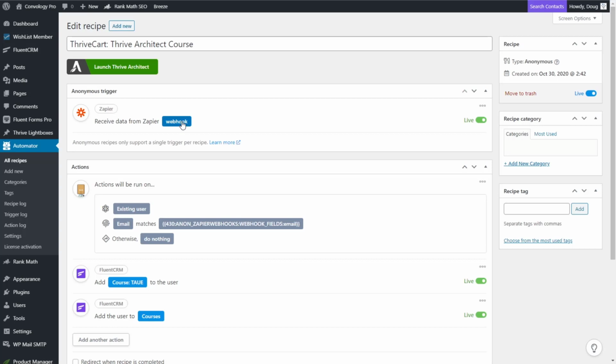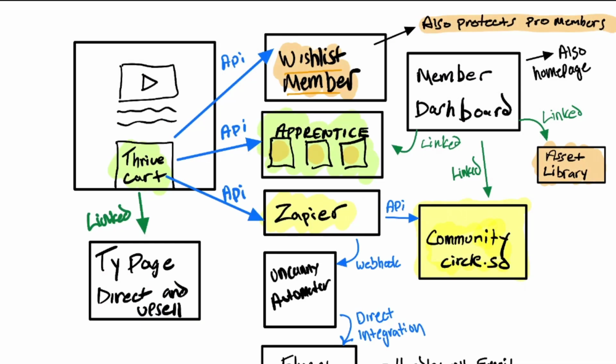Zapier, based off of what I've told it in my account, will say, okay, I'm going to take all this data and I'm going to send it to your WordPress website. Well, that's Uncanny Automator. Again, jumping back here, Zapier is going to say, okay, you just sent it from ThriveCart to Zapier, and now I need to, via webhook, send that data over to Fluent CRM. So that's what's happening here on this action. This action is saying, all right, first off, does this user already exist in your email list, et cetera, et cetera? Does its thing, it sends it over and it tags people.